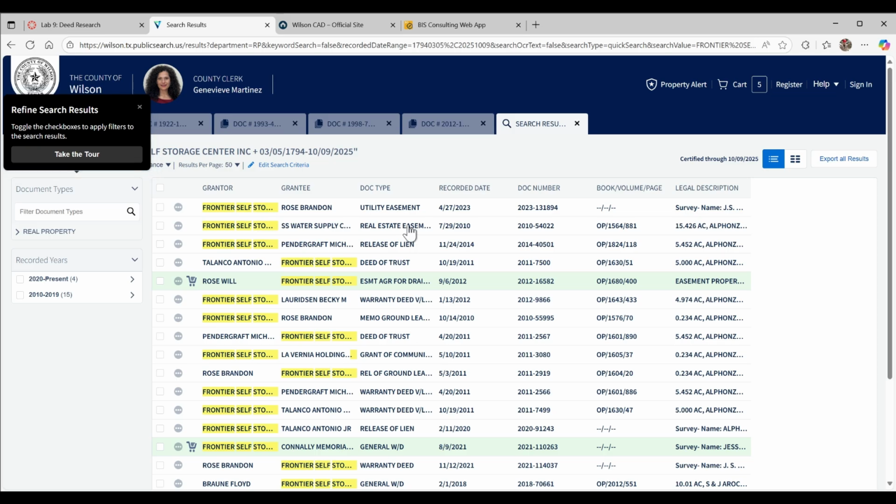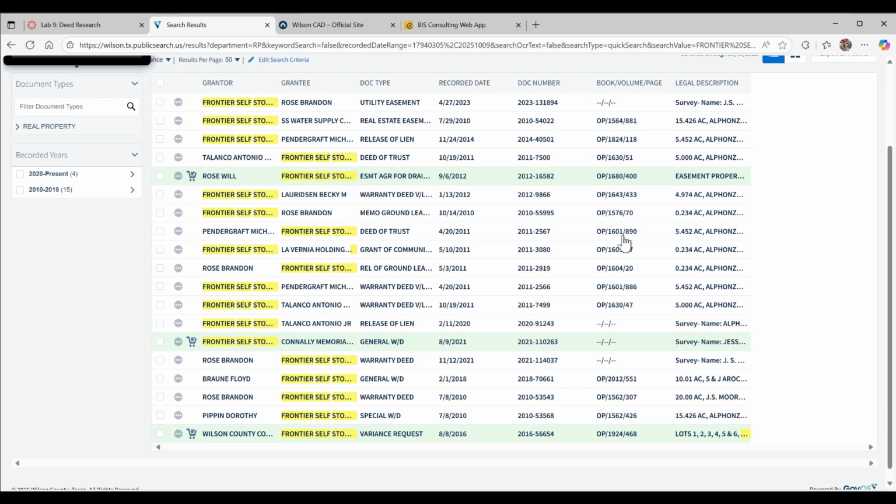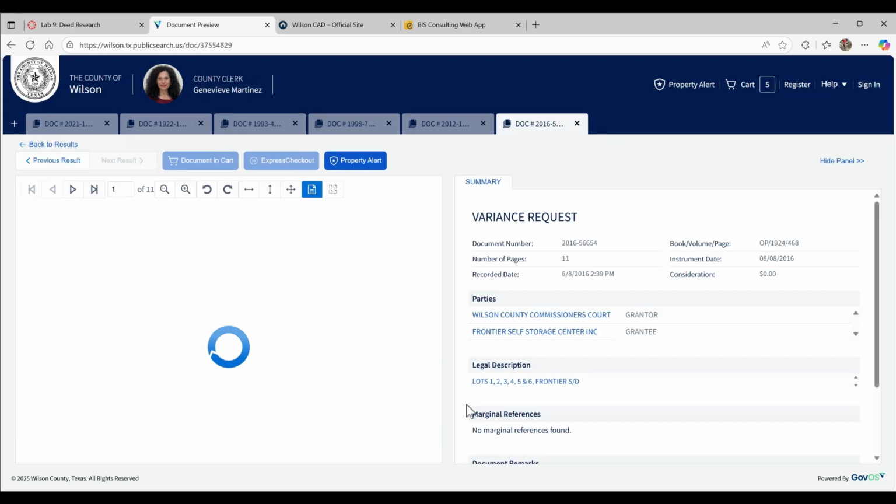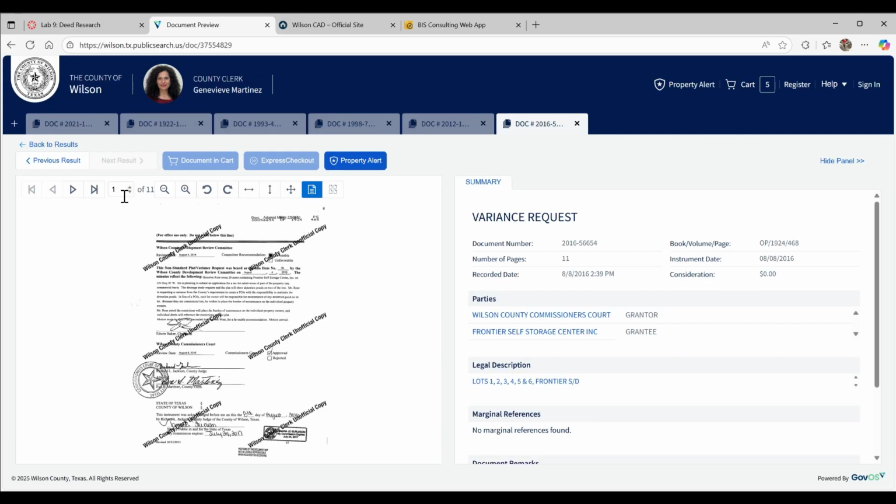You can see there is a lot of different records. So if we search here, if we look for something that was potentially maybe in 1924, well, we found something right here, a variance request, 1924, page 468. Likely that there was a small typo on the other document. Well, this is 11 pages, so it's going to be pages 468 to 479. Not a big deal. There's ways to overcome it.